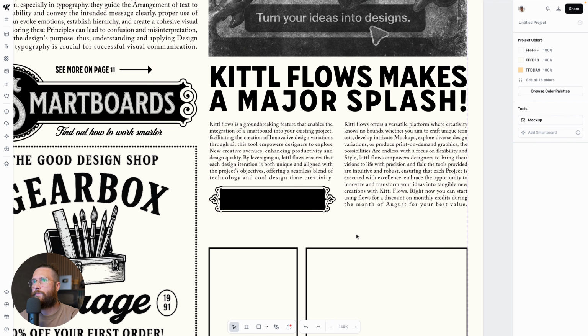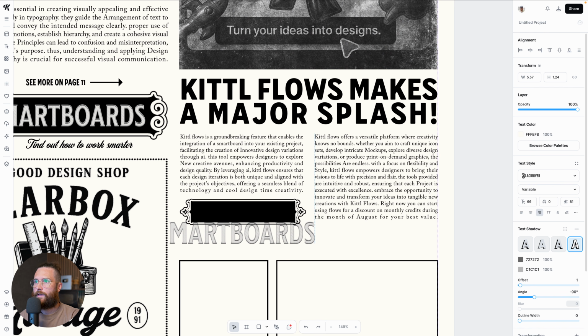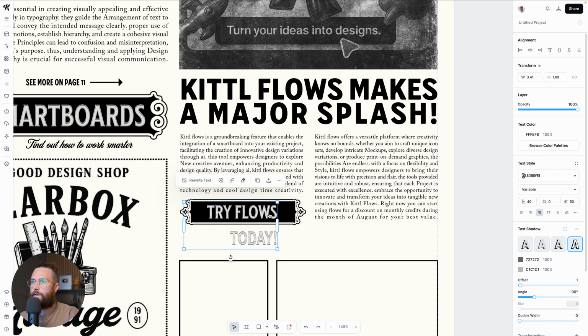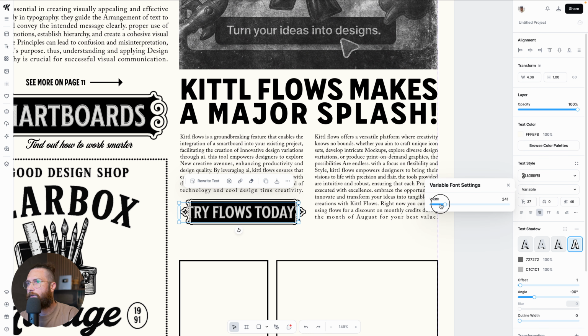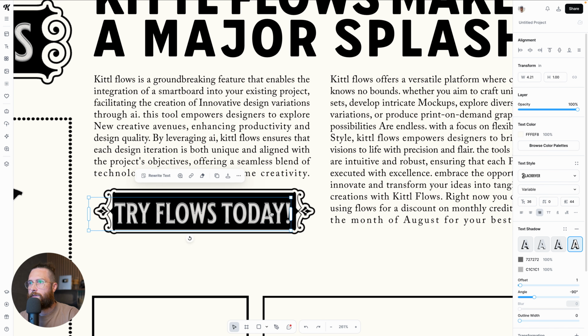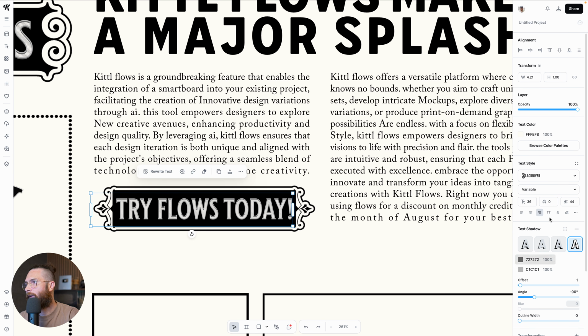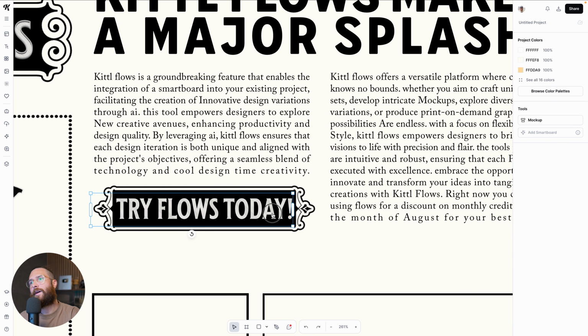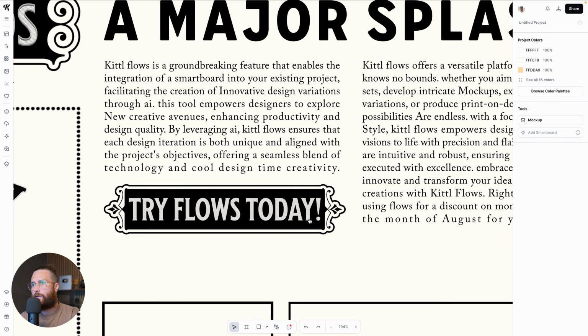So let's just copy this text, bring it down. We're going to have it come to the front and we're going to say, "Try Flows today!" and we'll put it in here. Any smaller would be kind of weird. So the variable font, we can make it fit and we'll put it in like this. And I don't like the shadow. Ooh, that's kind of cool, just the hatched lines on it. Yeah, that's cool. All right, we'll leave it like that for the moment.